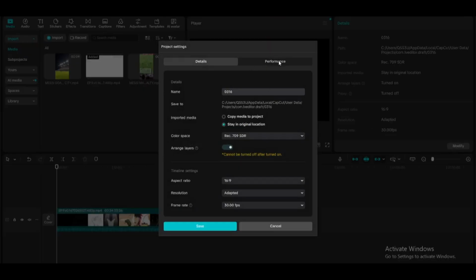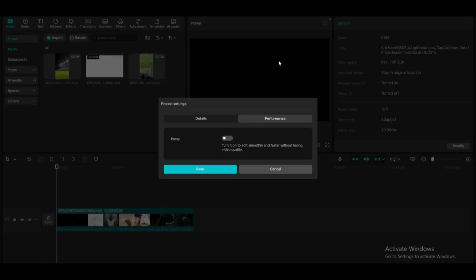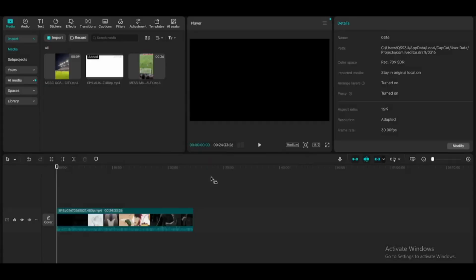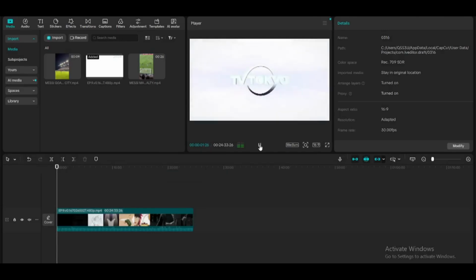Click on performance, and under performance you are going to see proxy. Toggle the proxy, and now it is on. Leave it at 720p. Click on save, and once you do that, you will see that your lag will stop.